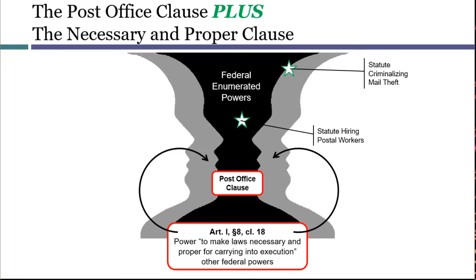Within that zone, there might be multiple laws that connect to each other but ultimately relate back to an enumerated power. For example, what will the federal government do with the people who are convicted of mail theft? It will incarcerate them in a federal prison. So we're making logical connections from one law to another, but always linking them back to some underlying power.